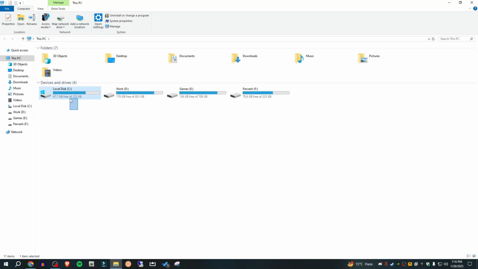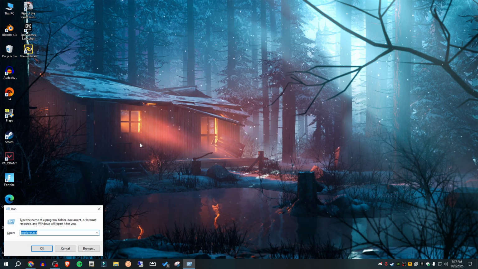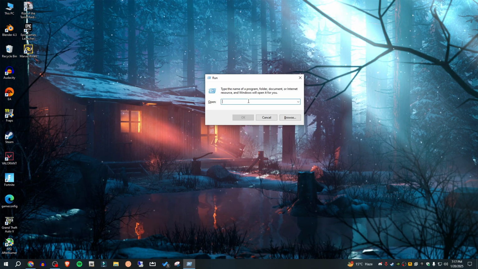So guys, if your local disk, which is the C drive, is full, and you haven't installed any kind of game or any kind of data in there, but it is still capturing a lot of space, then it might mean that you have some temporary files in your drive. What you can do is open Run, which you can open by pressing Windows button plus R.